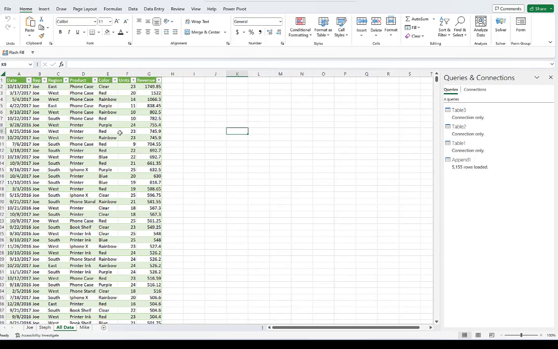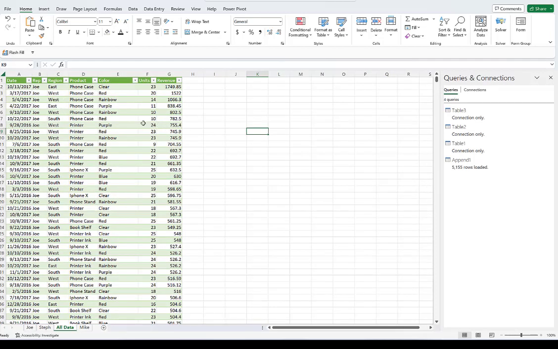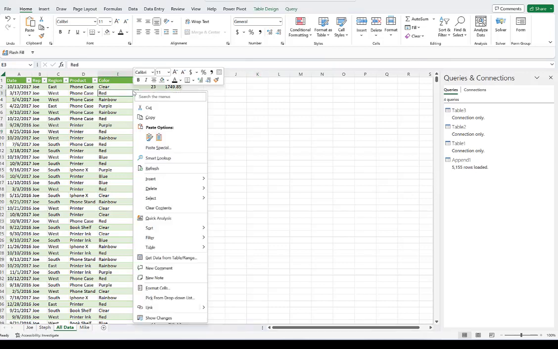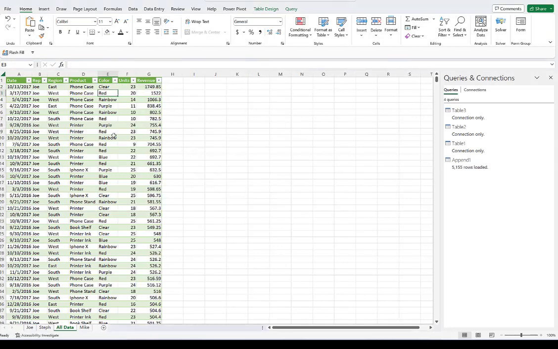And another good thing about this is that if anything changes, maybe in the nearest future something changes and you want to just correct something, you can right click, and then after loading the data, you just refresh from here and everything looks good. Maybe you want to add an additional column.